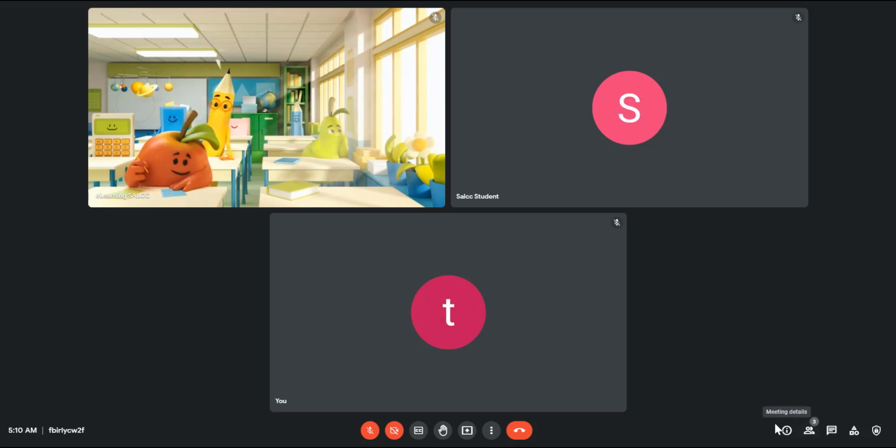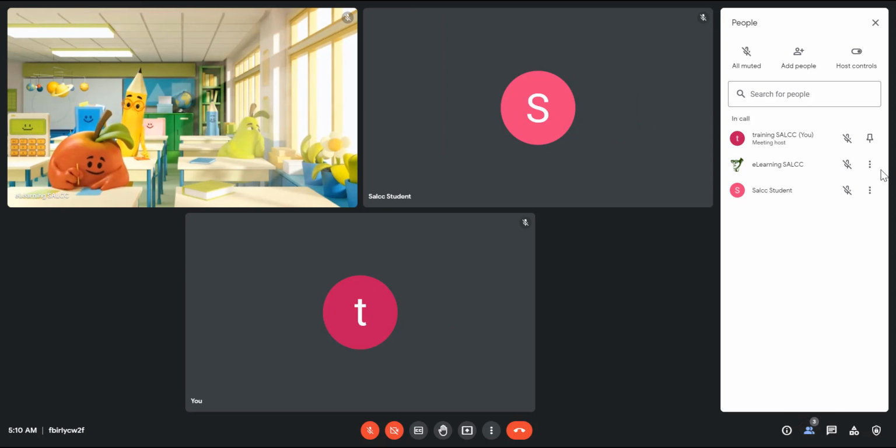If we go to our participants, notice that the teacher has the option to remove students from the meeting. Also note that the teacher can mute all students, especially when there's a lot of noise and you're not sure who is unmuted. You can mute all students with one click, or you can mute specific students. So let us try this out. I'm going to turn on the mic of the SALCC student. And notice how easily the teacher can turn off the mic of the SALCC student.